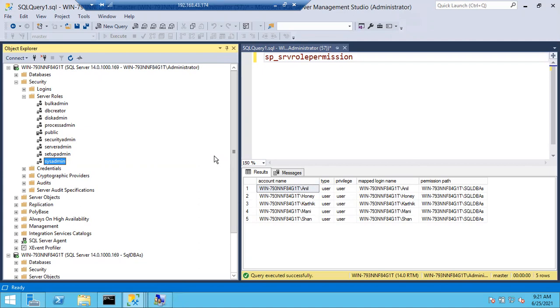Right. So I want to see what kind of permissions there are for bulk admin. If I add a login into the bulk admin role, see here, these are the server roles. If I add any login into the bulk admin role, what can he do? If I add any login to the DB creator role, what can he do? Like that, each role will have some set of permissions. These permissions you cannot add or delete. Permissions are already there. Whenever you install SQL Server, these roles will be created automatically. These are the default server roles.